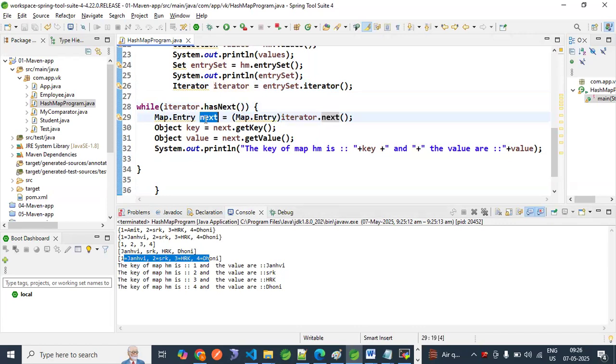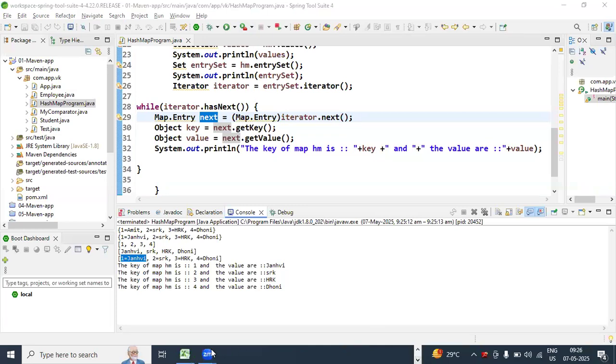It will get the entry. First entry, 1 equal to Janvi. So what is the key? 1. Try to observe. I will create some diagram, then you will understand. Now try to observe.